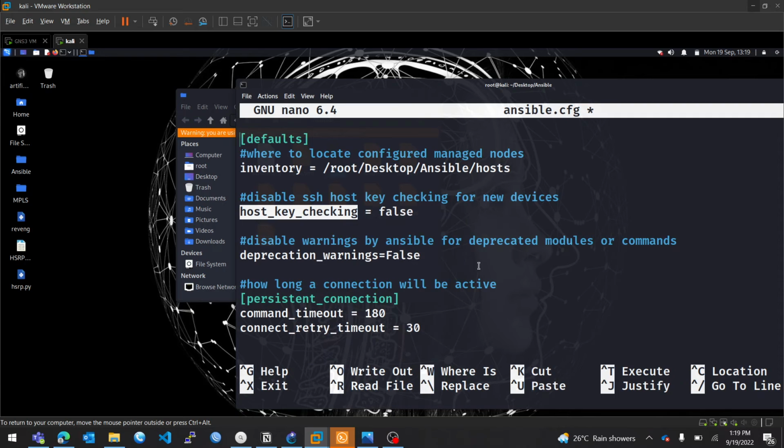And also, we have deprecation warnings. In the Ansible documentation, there are some modules or commands that are deprecated but still active. You would have some modules that will expire in, say, 2025, but are deprecated. It tells you that beyond that year there will be no support for that particular module, but you can still use it now. So you disable the deprecation warnings.